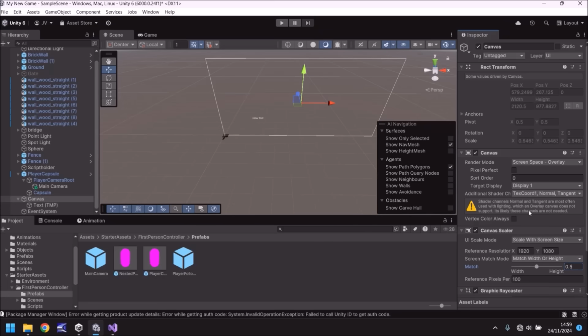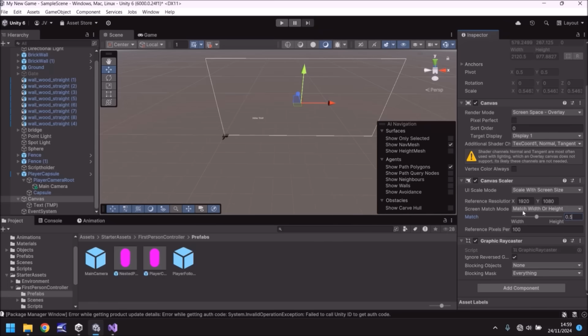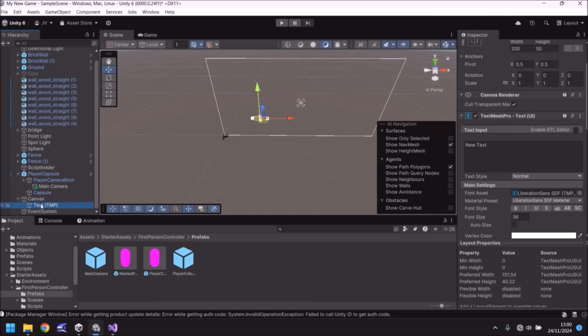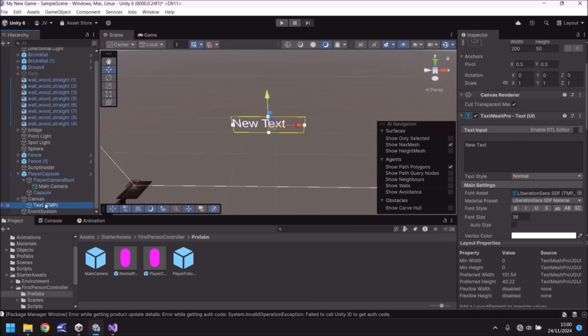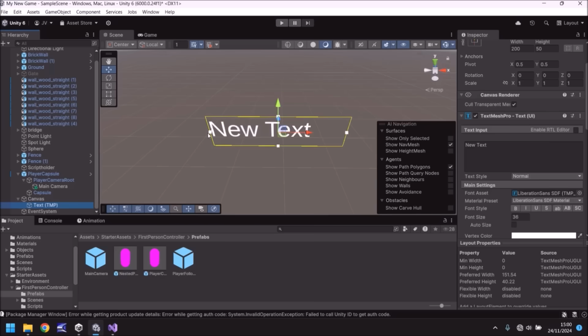Now there are plenty of other options within the canvas that you can change, but for all the basics that you're ever going to need, the canvas is now set up perfectly. So let's have a look at this text object that we inserted. It currently says new text. Let's double click on it. We can zoom in and we can see that we can indeed change several aspects of this text object.